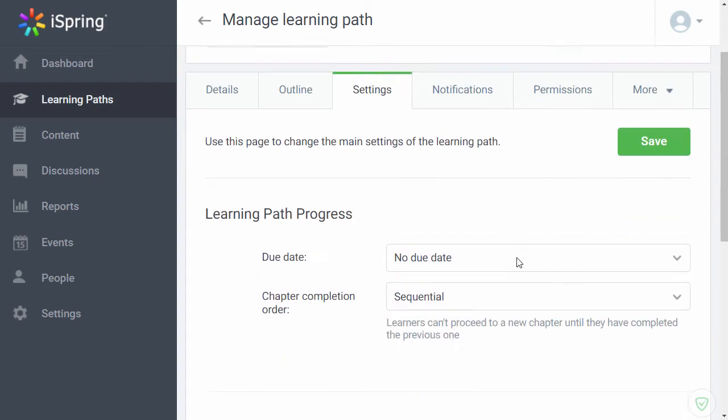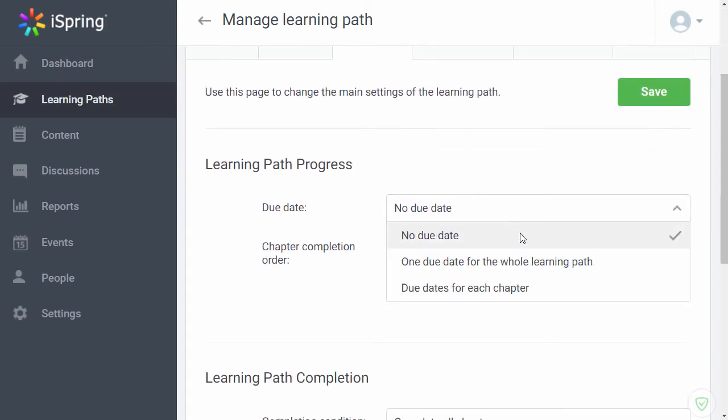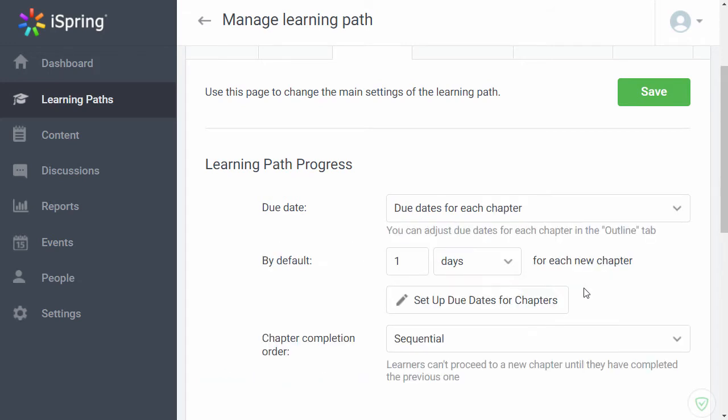Here in the Due Date dropdown, I can select No Due Date, a single due date, or separate due dates for each chapter. The neat thing about this due date is that it's not a specific calendar date, but a certain number of days or weeks after the date of assignment. That way you can give everybody the same amount of time, even if your learners arrive sporadically.